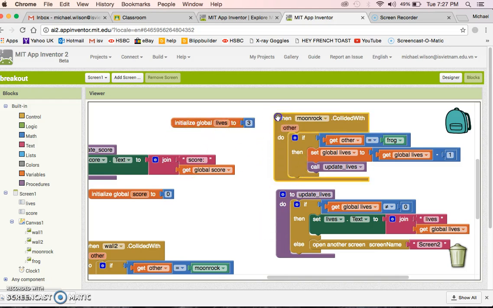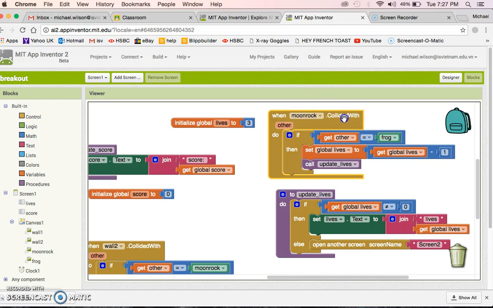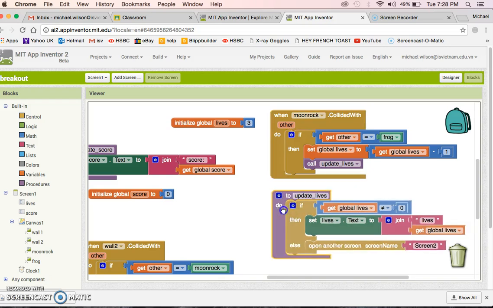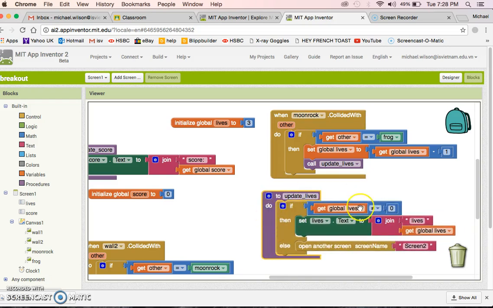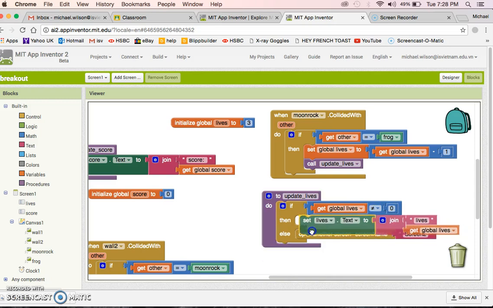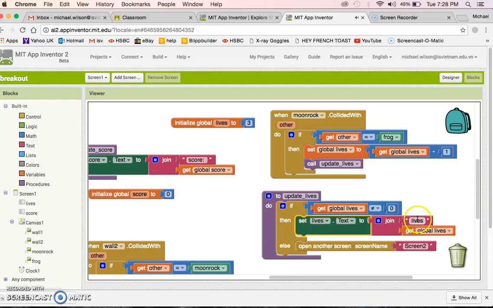The difference is now you have this block here, so when the moon rock collides with the frog, you set the lives to whatever it is, minus 1, and then you call update lives, which is this procedure here. Inside this little loop, if the global lives is not equal to 0, in other words, if it's 3, 2, or 1, then you're going to update the text to whatever it is at the moment.